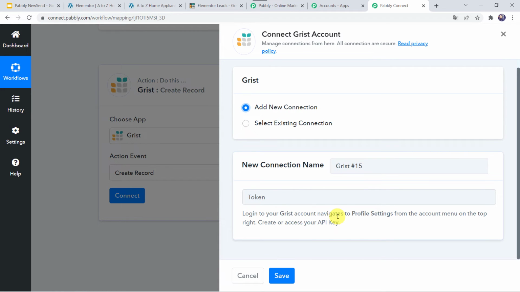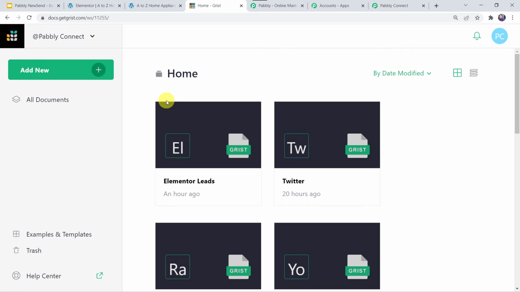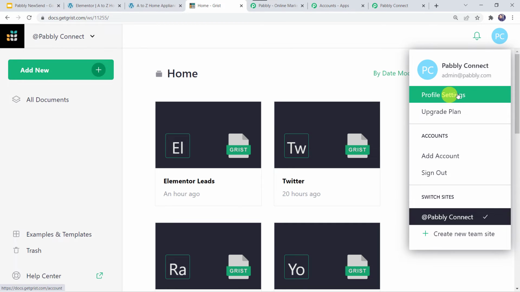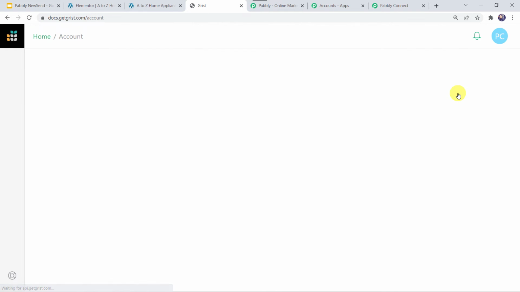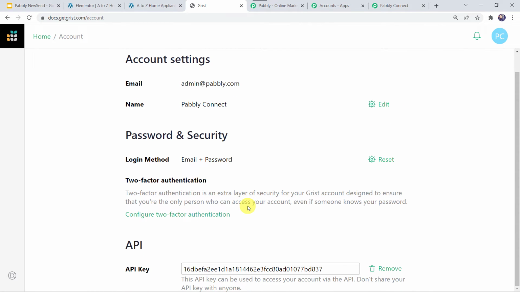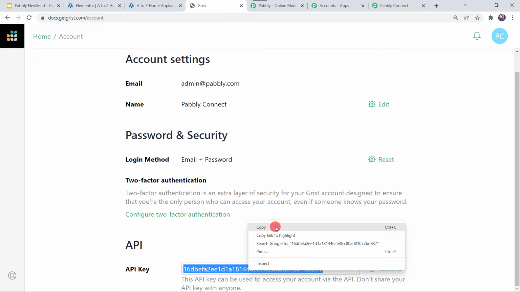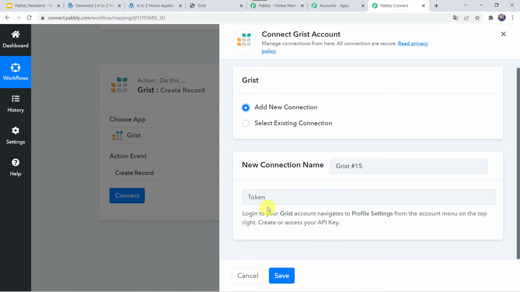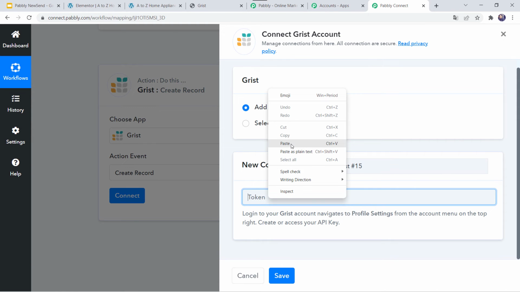Log into your Grist account. Navigate to profile settings from the account menu on the top right. Create or access your API key. Okay, so I'll just take you to my Grist account. So this is the home page of my Grist account. Here we have to come to the profile and click on profile settings. And here when we scroll down, we can find the API key. So we are going to simply copy the API key from here. We will go back to Pabbly Connect and we will be pasting the API key over here as a token.